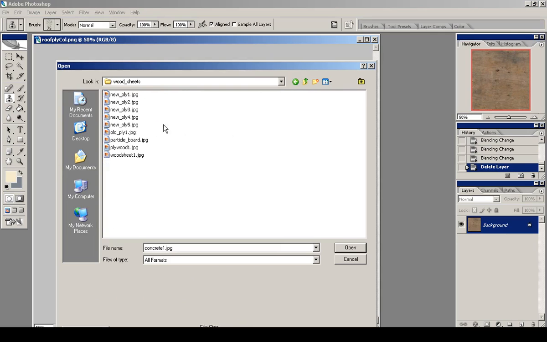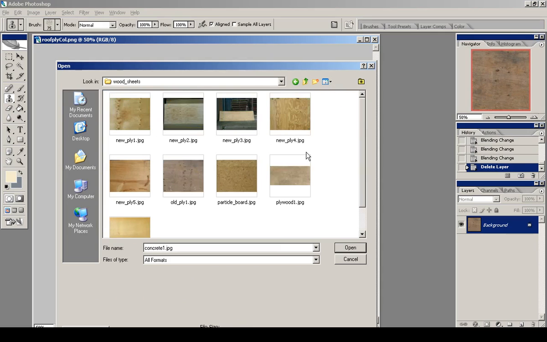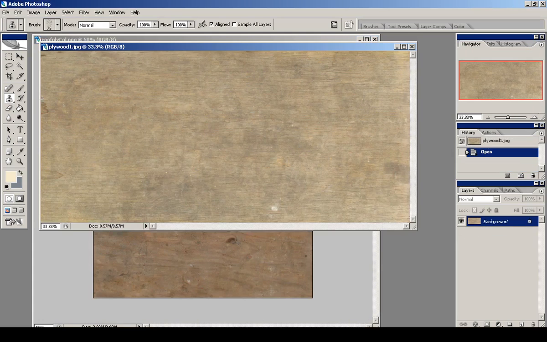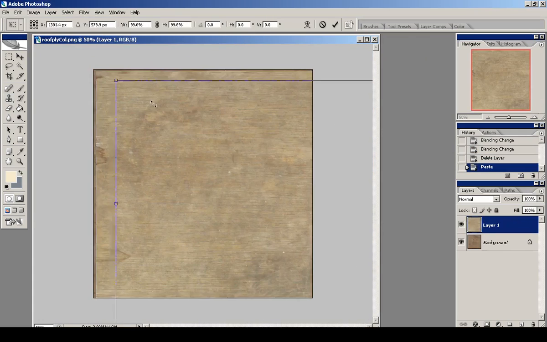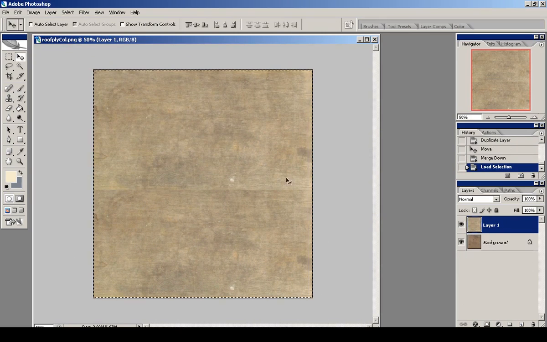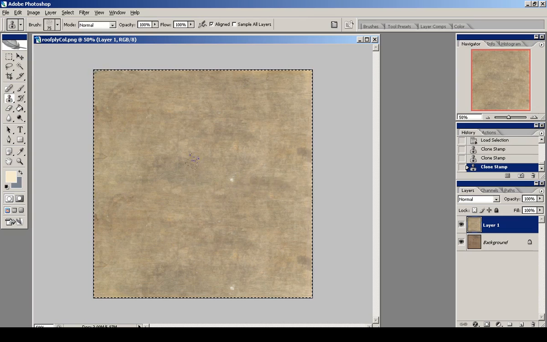I'm going to open up the wood sheets folder. I'm going to bring another wood sample in called plywood1.jpg. I just want some extra wood grain on this image, so I'm going to paste that on top, duplicate the layer, and then fix the seam in between.